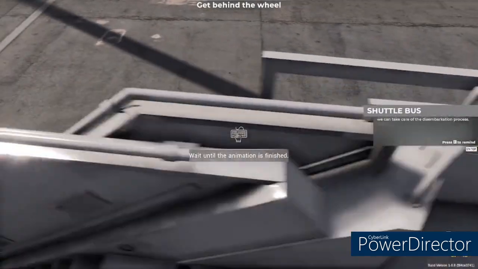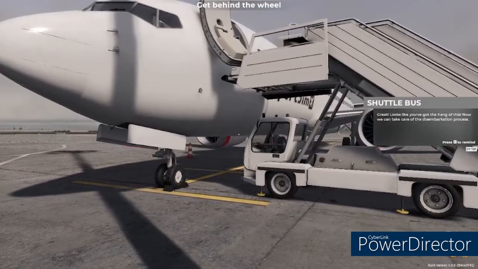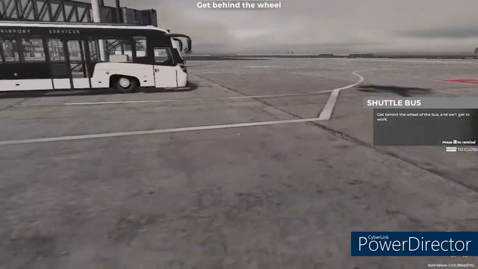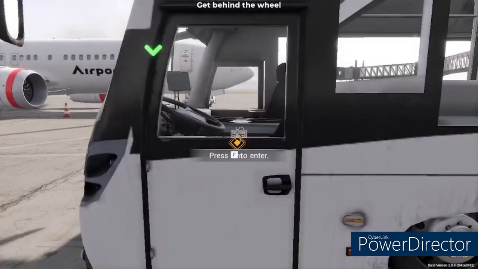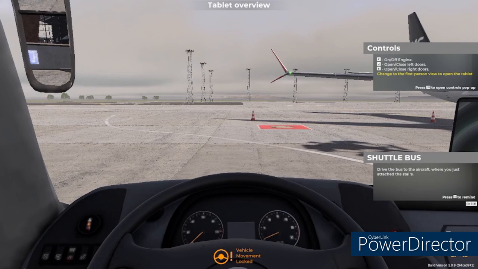Ça. Great. Okay. Looks like you've got the hang of this. Now, we can take care of the disembarkation process. Get behind the wheel of the bus and we'll get to work. Fait que là, on va aider les passagers à désembarquer du bus, à débarquer. Drive the bus to the aircraft where you just attached the stairs.